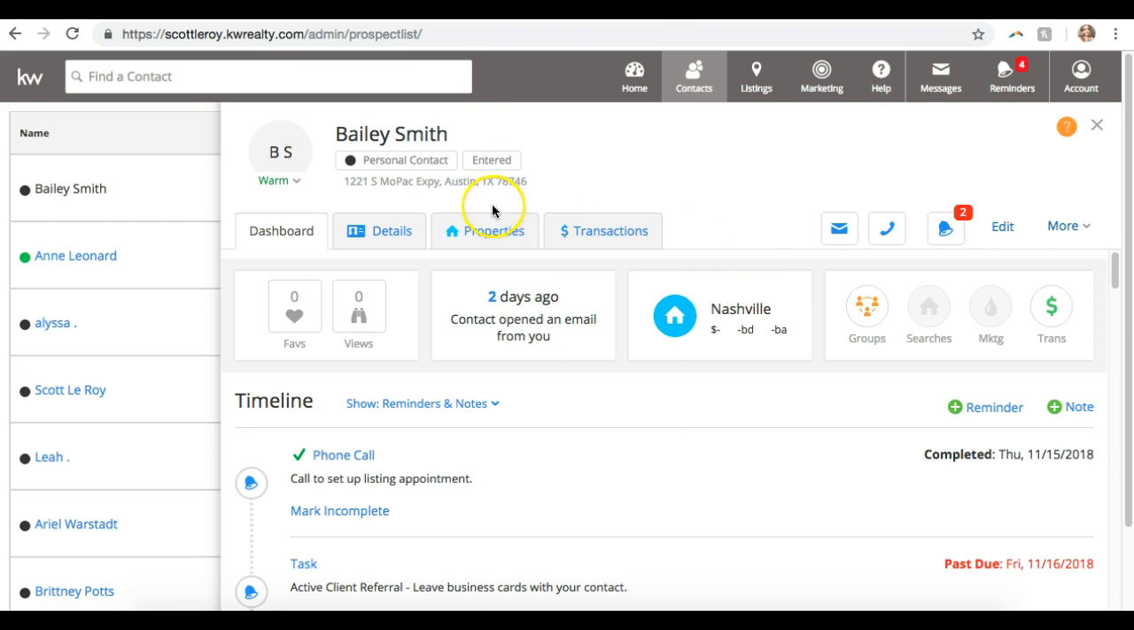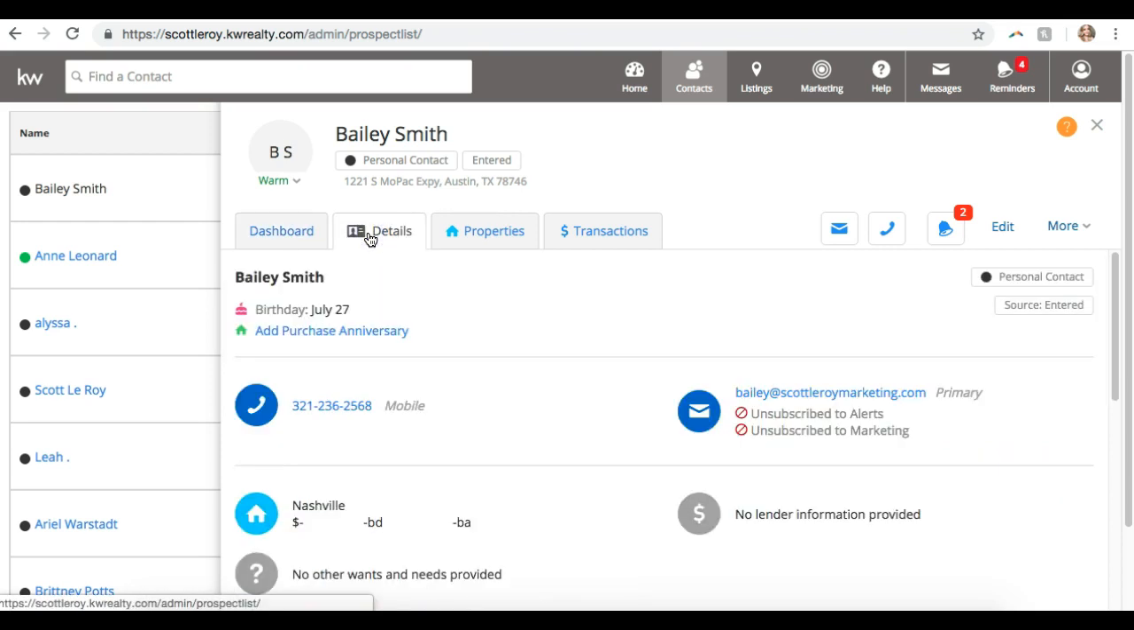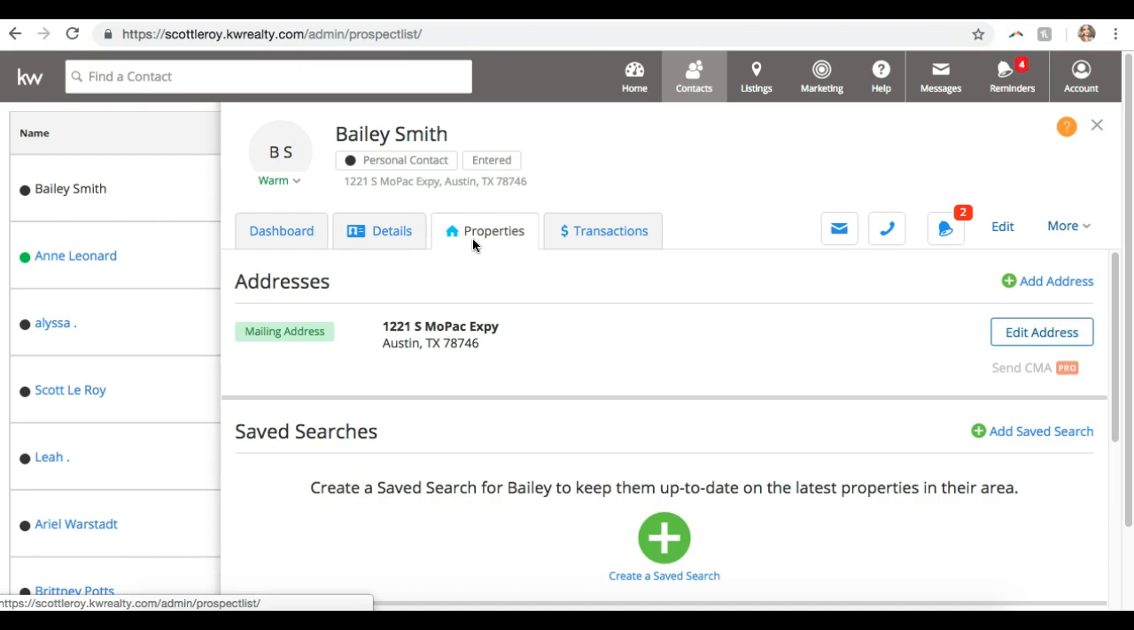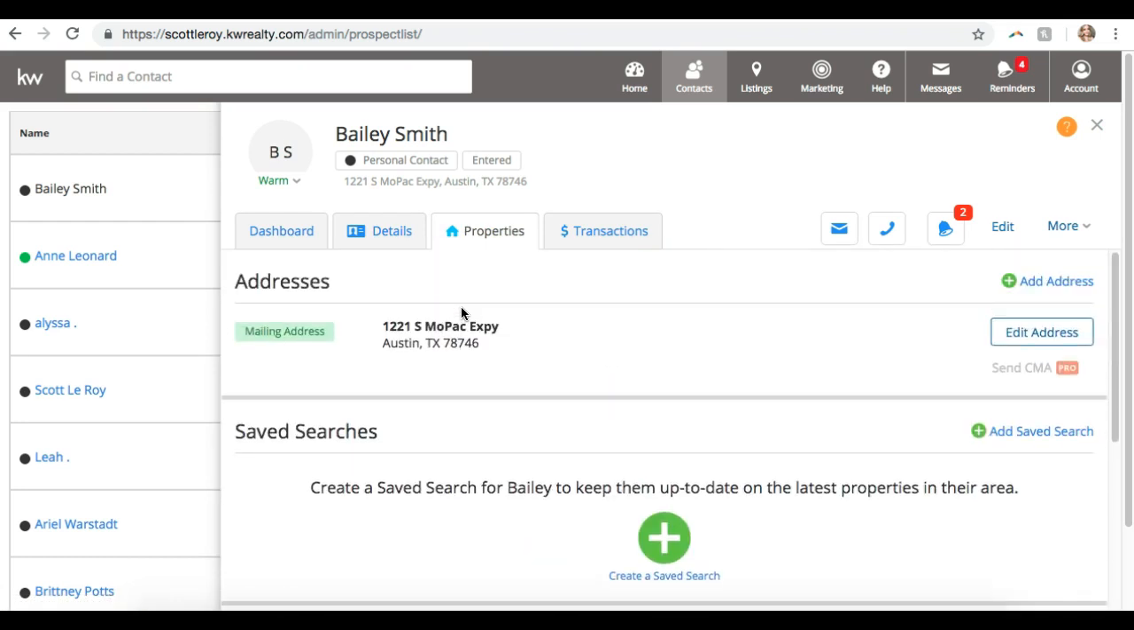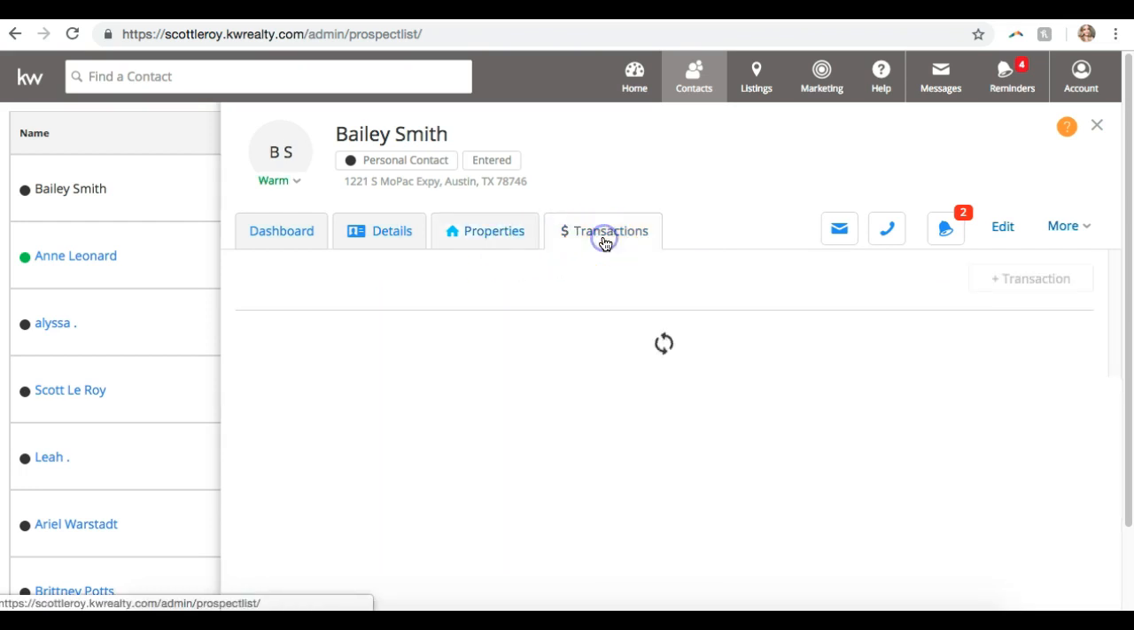way. These tabs up at the top, right now we are at the dashboard, which is basically showing a timeline of any updates and information for this contact. Details would be the contact information, things like phone number, email, stuff like that. Properties, any addresses you've entered for this person, as well as searches that they've done. And then this is brand new, this is the Transactions tab.